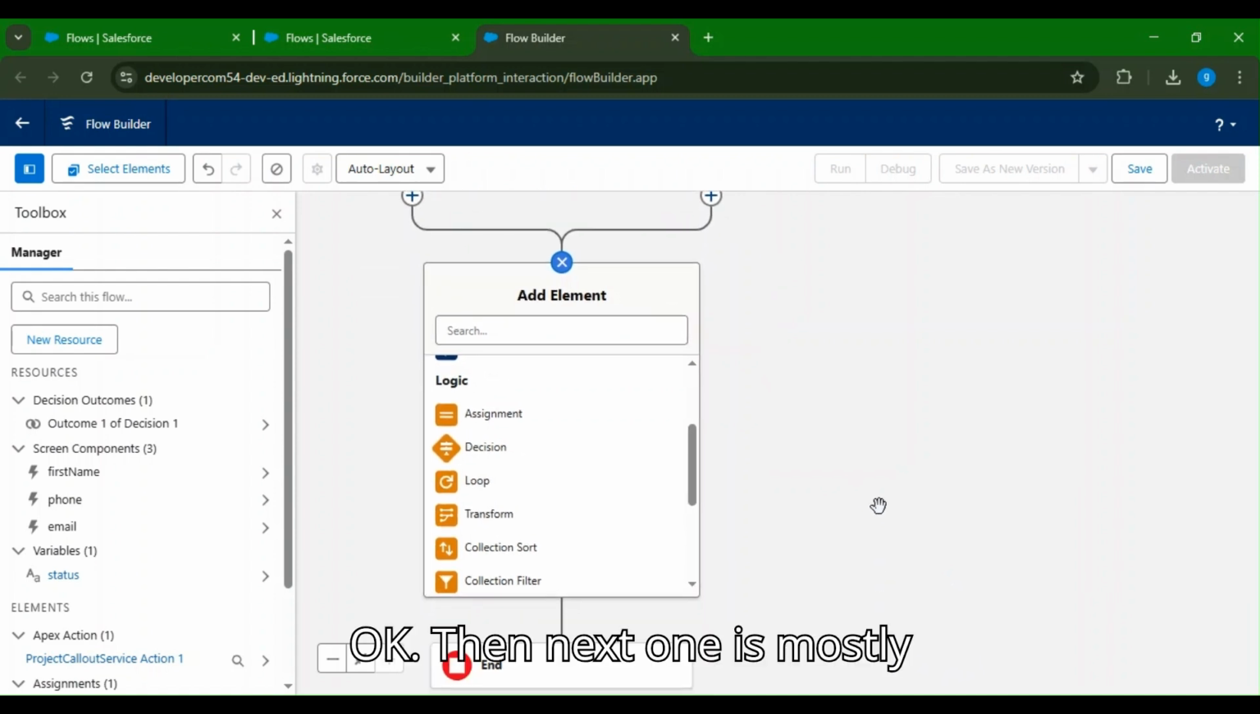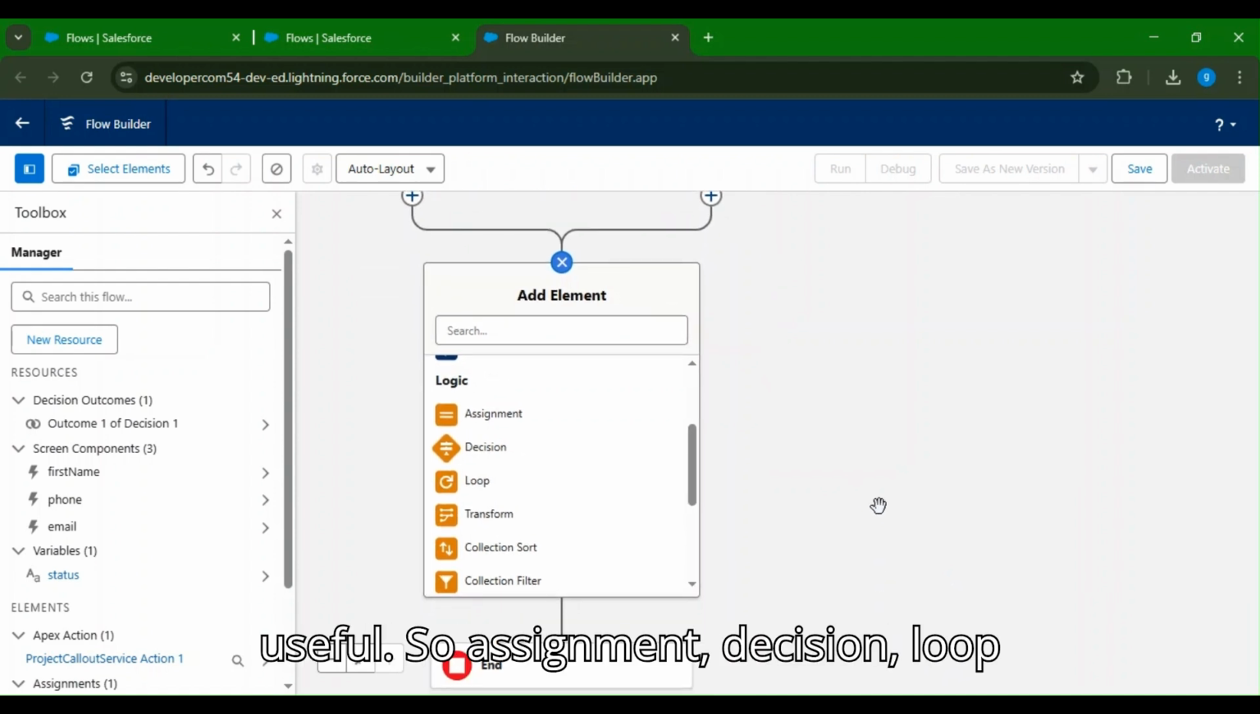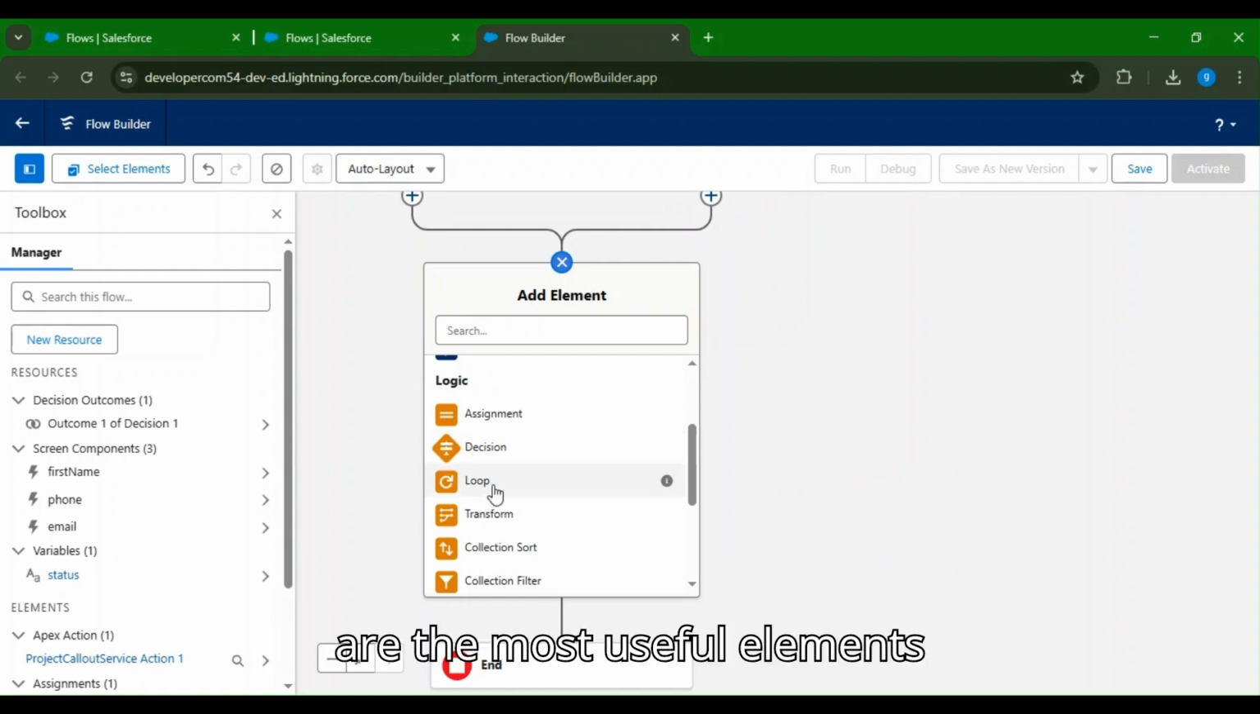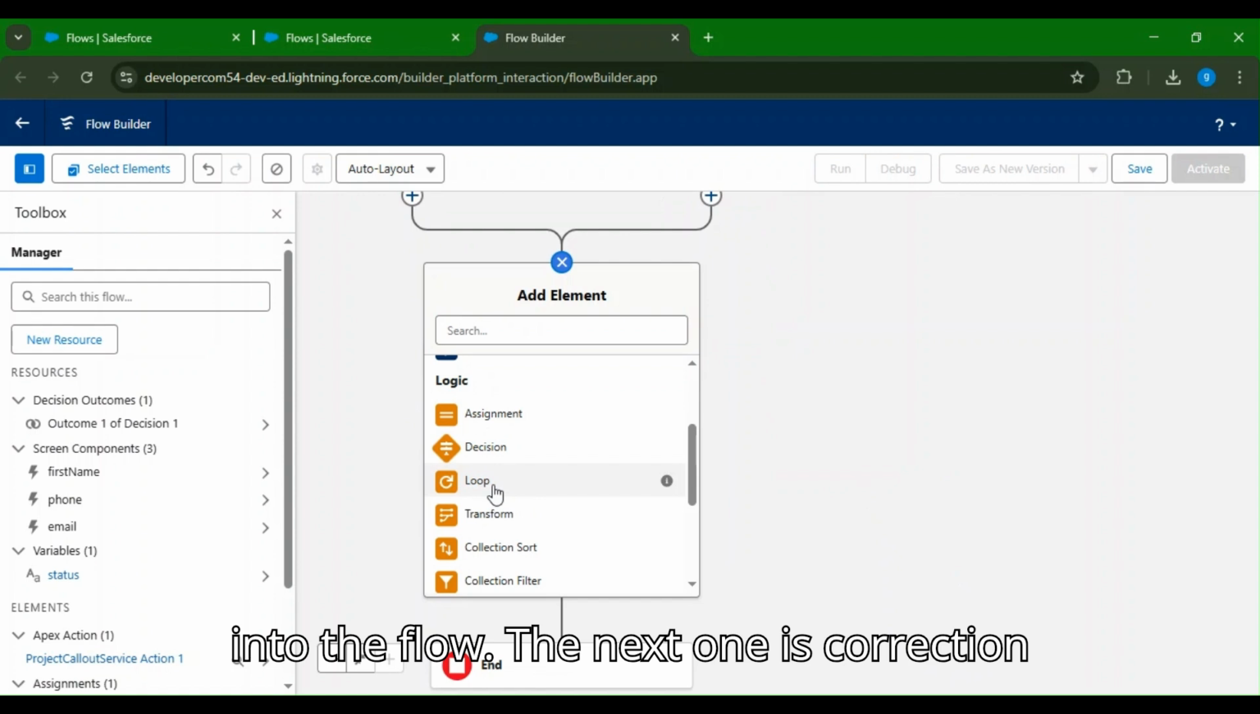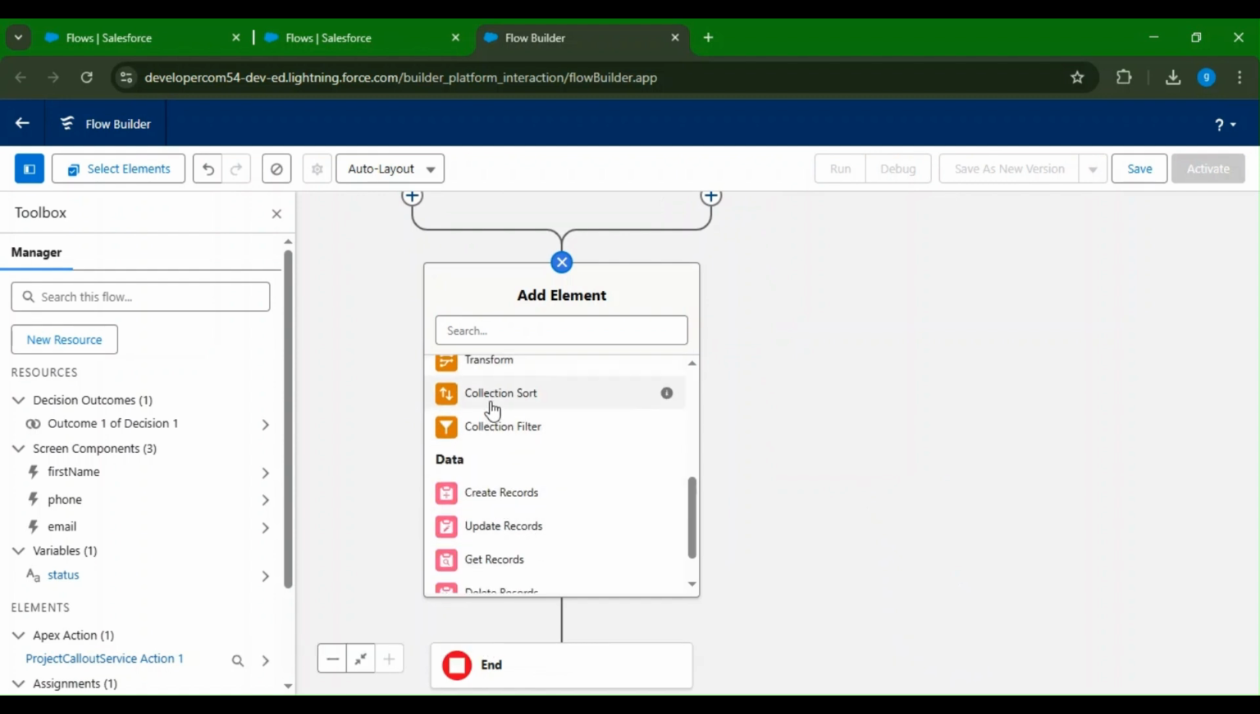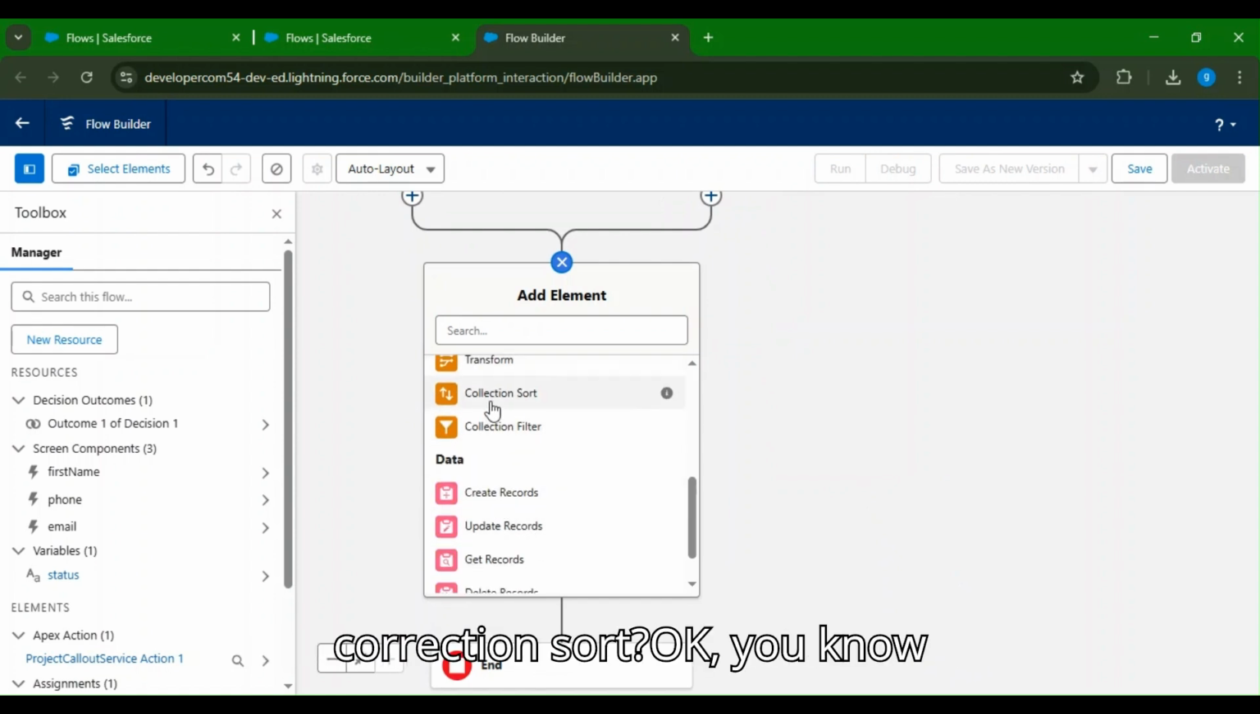Okay, then the next one is mostly useful. So assignment, decision, and loop are the most useful elements in the flow. Then the next one is collection sort. Okay, so what is the use of the collection sort?